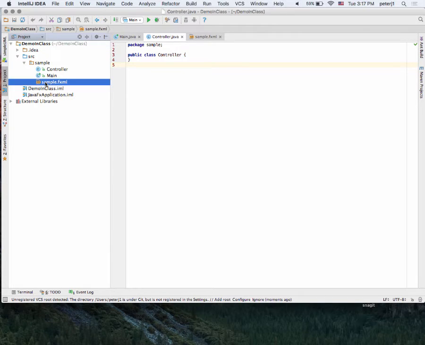FXML, and this is my XML file that my Scene Builder is going to use. And then here's my main file, and that's what's going to have my main code. So we're going to change this file structure a little bit so we can follow MVC, Model View Controller.